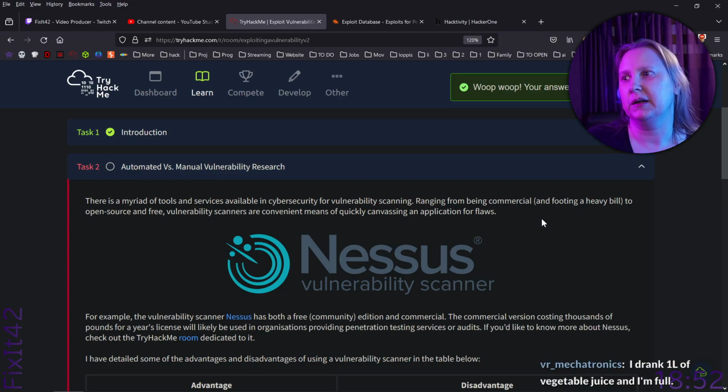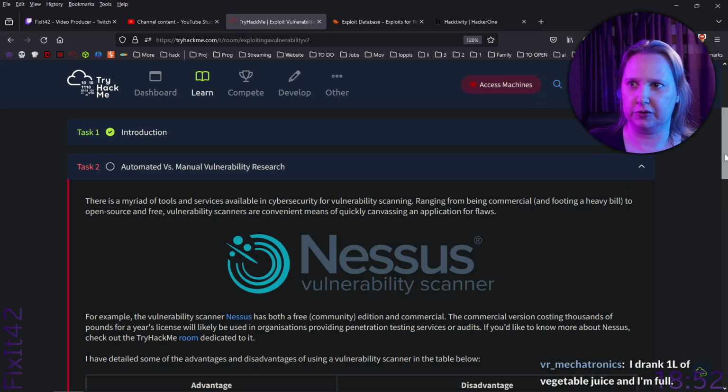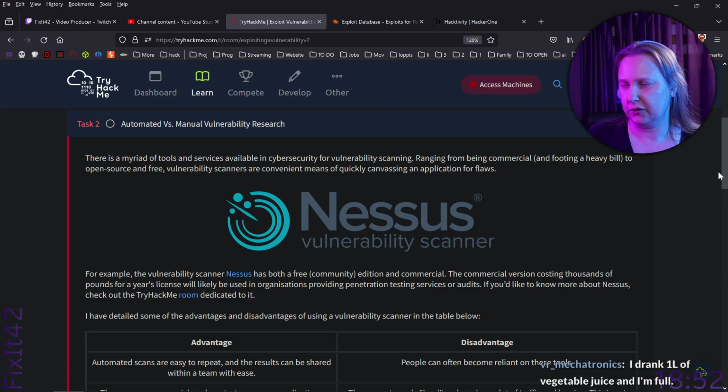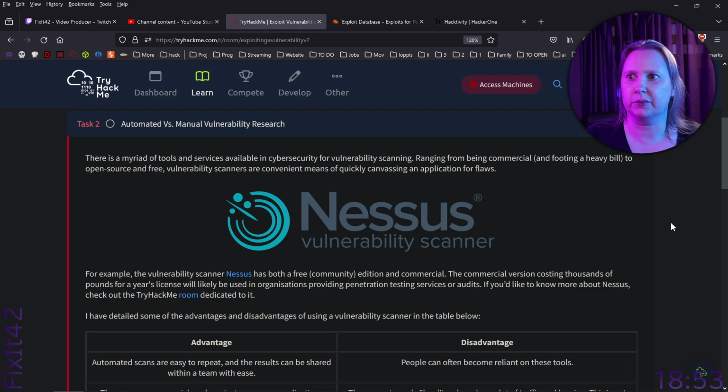Automated versus manual vulnerability research. So, there's a myriad of tools and services available in cybersecurity for vulnerability scanning, ranging from being commercial and footing a heavy bill to open source and free. Vulnerability scanners are convenient means of quickly canvassing an application for flaws. And I've never used one of these, so this is good.